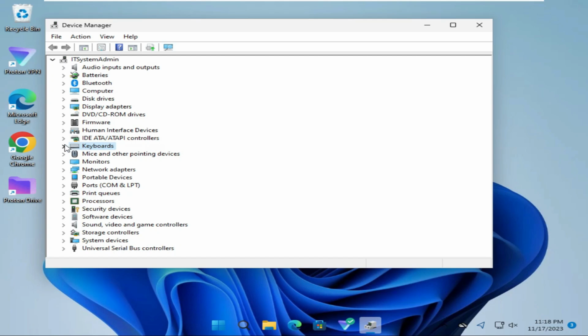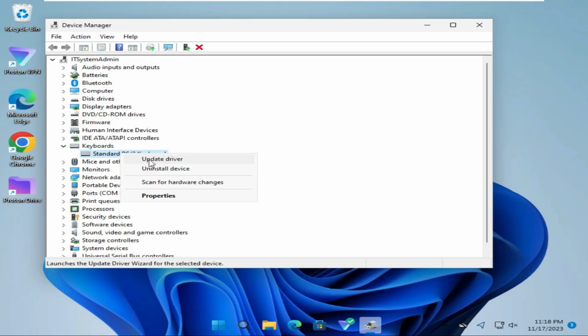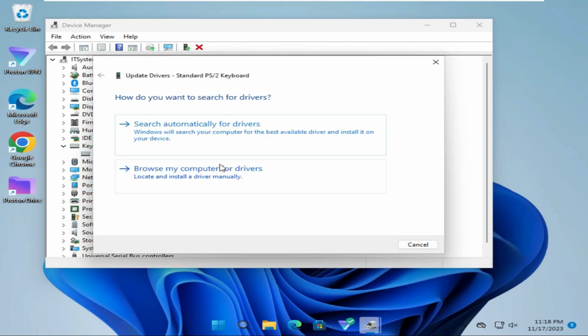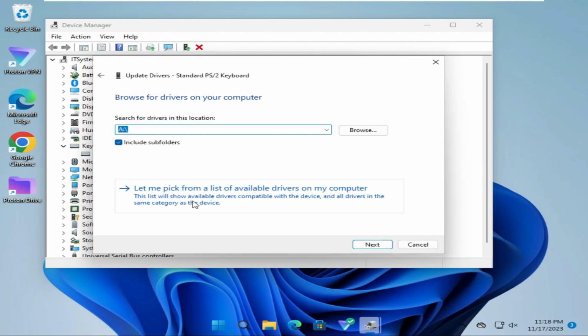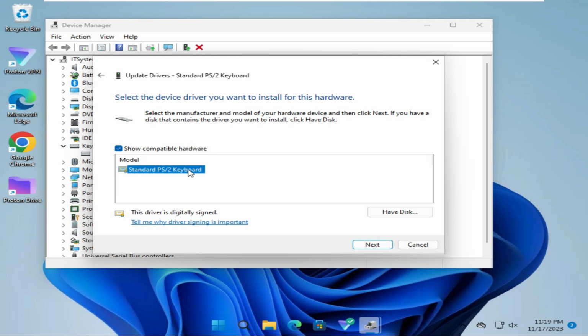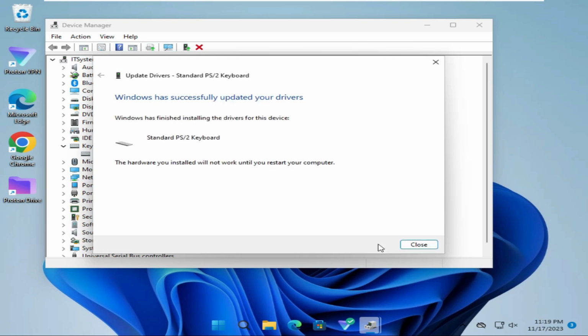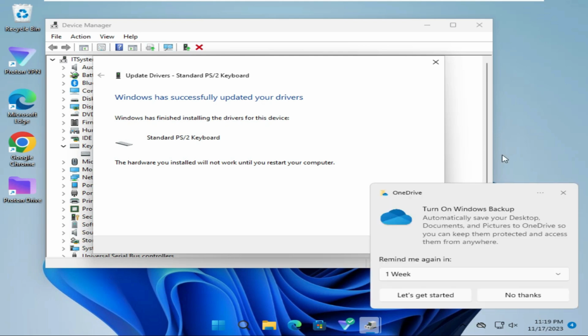Now the second way to solve this issue, right click on Start menu, click on Device Manager and expand Keyboard. Right click on Keyboard and click on Update Driver. Click on Browse my computer for drivers. Now click on Let me pick from a list of available drivers on my computer, and now select the available printer model and then click on Next.